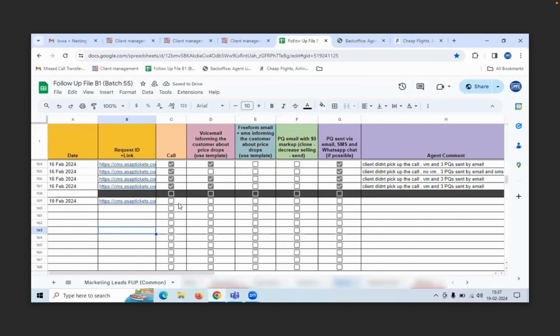And did I call the customer? The first thing I need to do once I take this lead is call the customer. If the customer didn't pick up the call and it is going to voicemail, then we need to leave a voicemail for at least 1 minute and 30 seconds. It should have a script saying that there is a price drop, please call me at so and so direct number. If you did it, then check in this box.